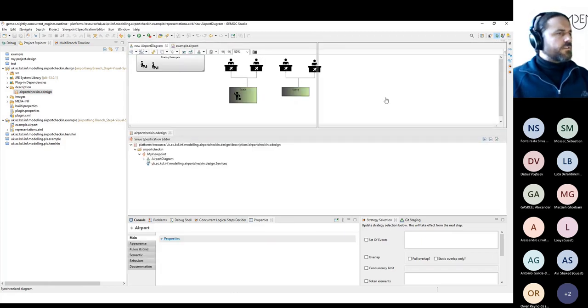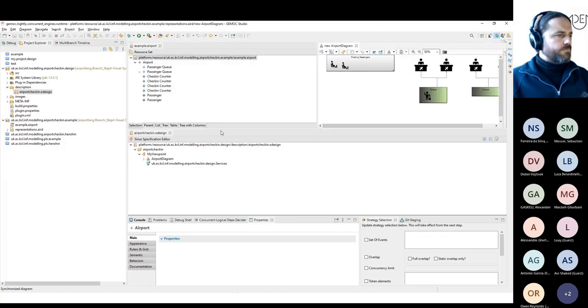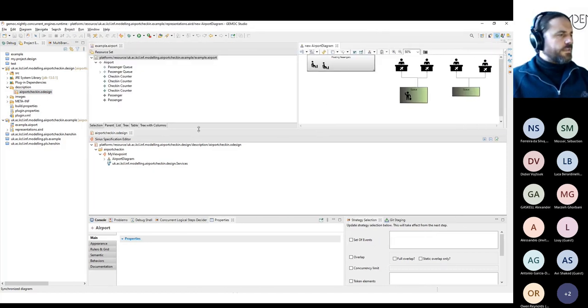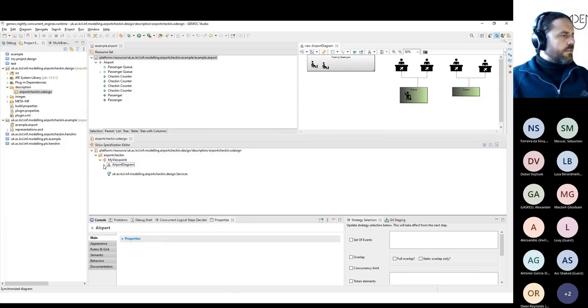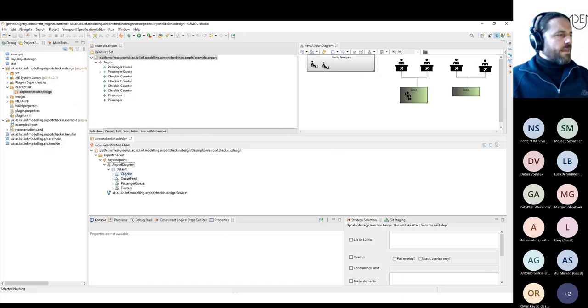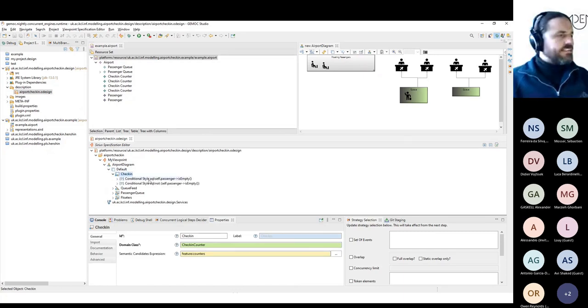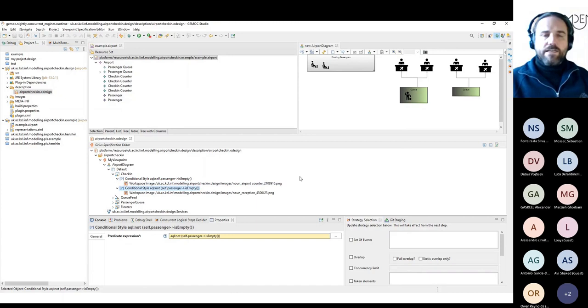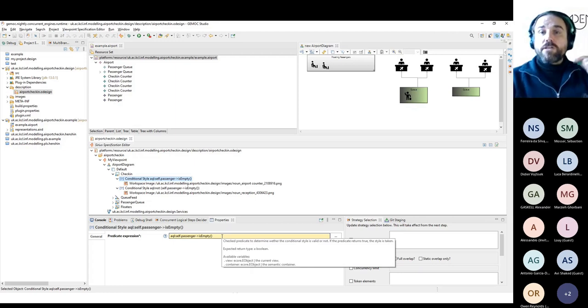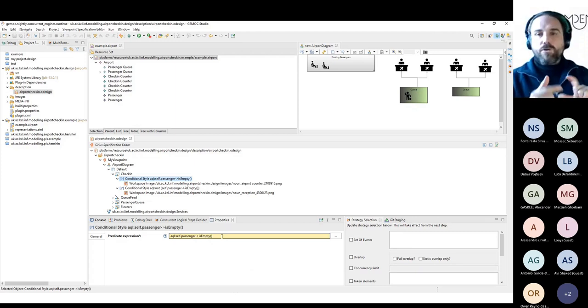And let me move this over there so we can see them all next to each other. Okay. So what do we have in our design here? We have our default layer, and then we have the check-in desks. And I've added two different styles underneath here, the so-called conditional styles, each of which has a different image attached. That checks this expression here to see whether or not there is a passenger at the desk. And depending on that, it will use a different image for our check-in desk.